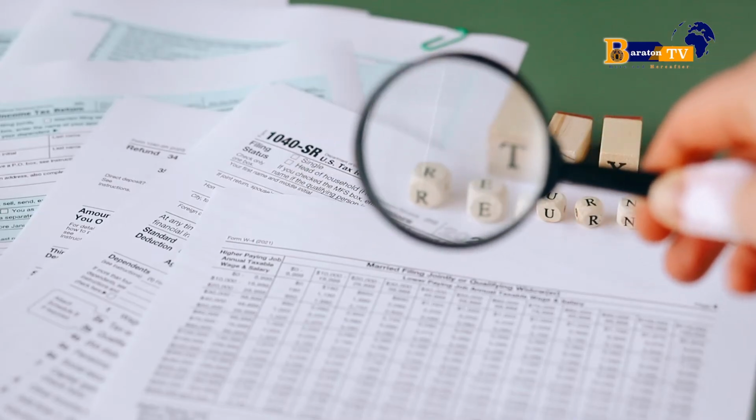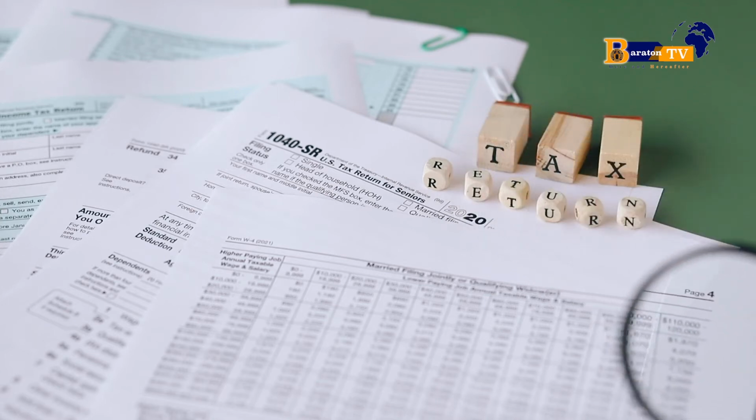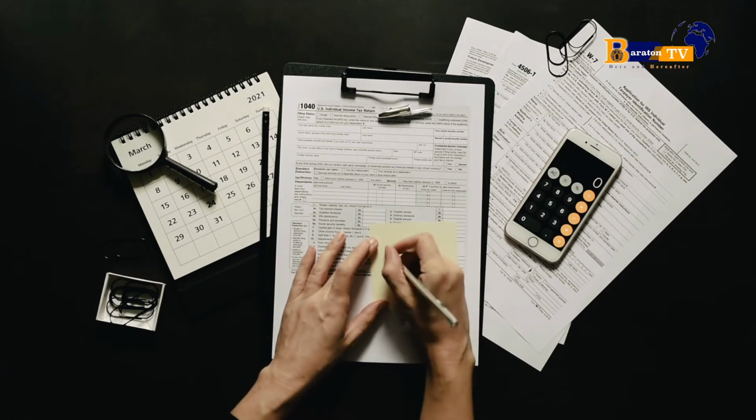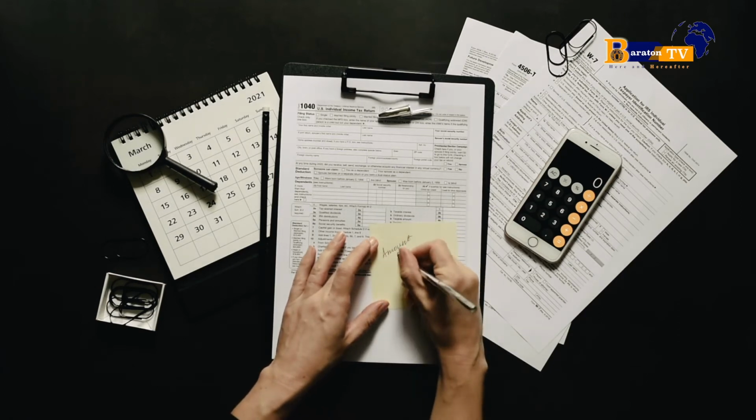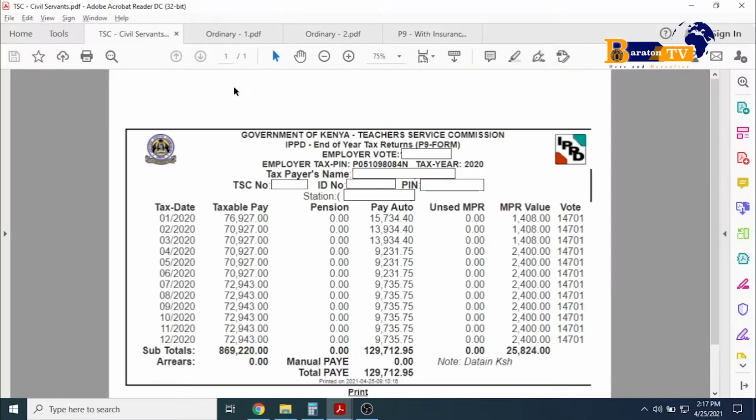From my experience, there are 3 major P9 presentation issues that cut across the majority of employees. There are those who are employed by the government, the civil servants. Those employed by TSC, those employed by the police force, by the county government, and so on and so forth. Your P9 will be presented in this manner.